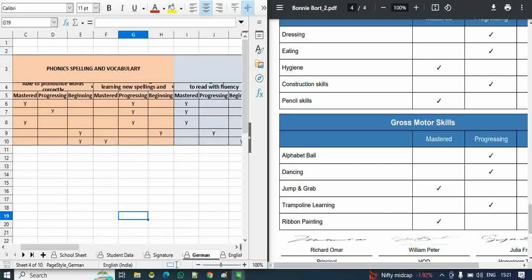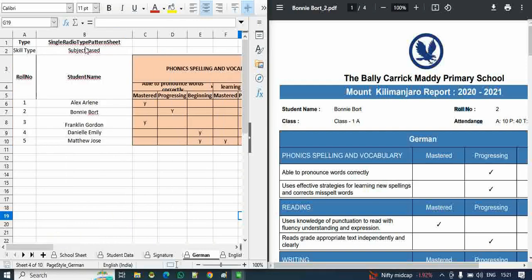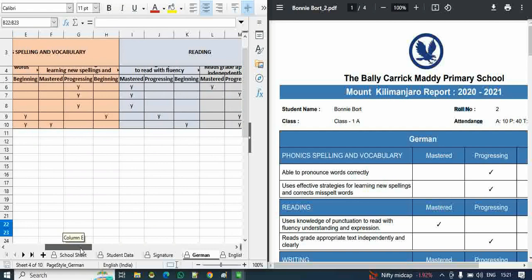Now let's move to the skills. Here at the bottom there is the subject name, and then here is a student list and these are the parent and child skills. So whenever this tick is required you need to evaluate like this, like y. Similarly for the other subjects as well.